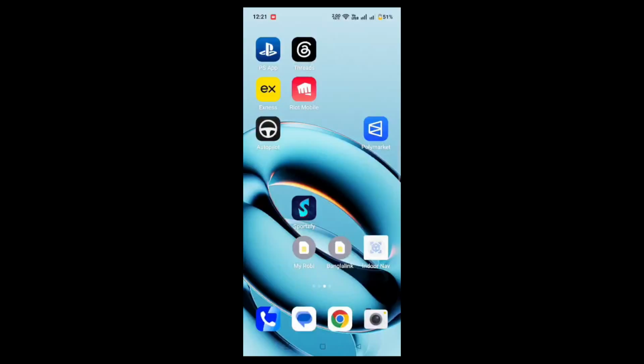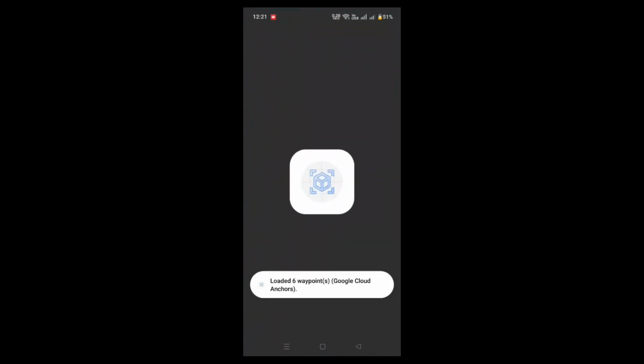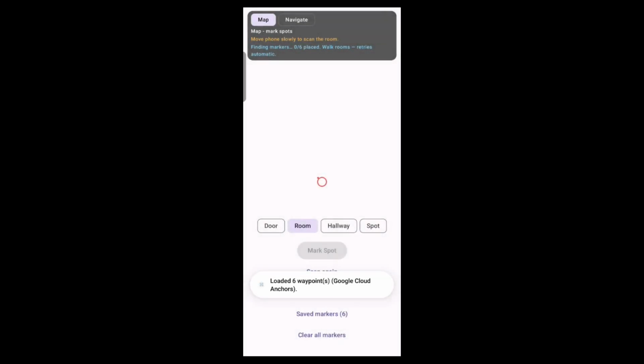Now let's open the app to make sure everything is working correctly. If the installation was successful, the app should launch without any issues. If you run into any errors, don't worry. Double check that you've completed all the previous steps correctly. Once the app opens successfully, we can move on to creating our first indoor map.